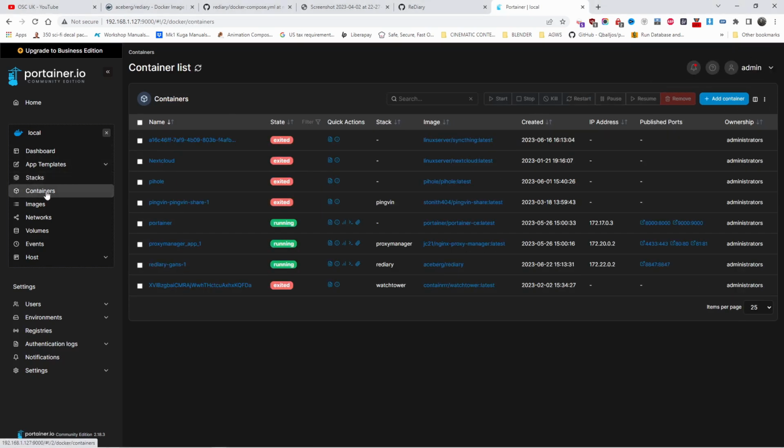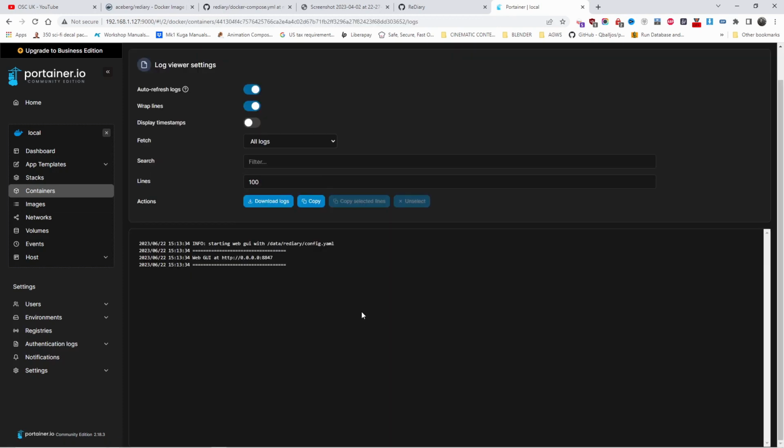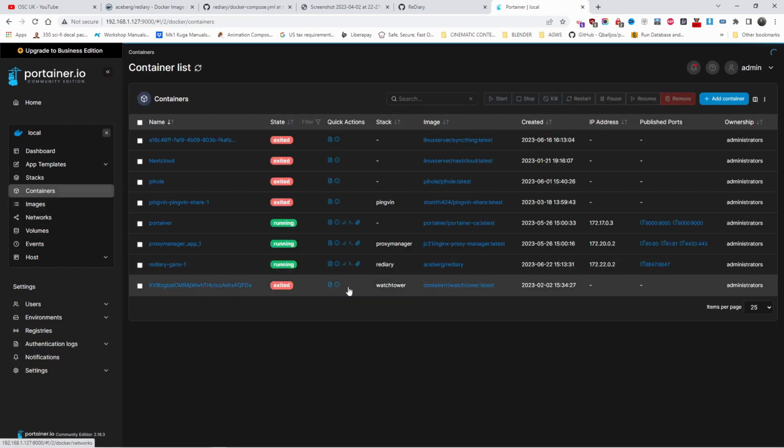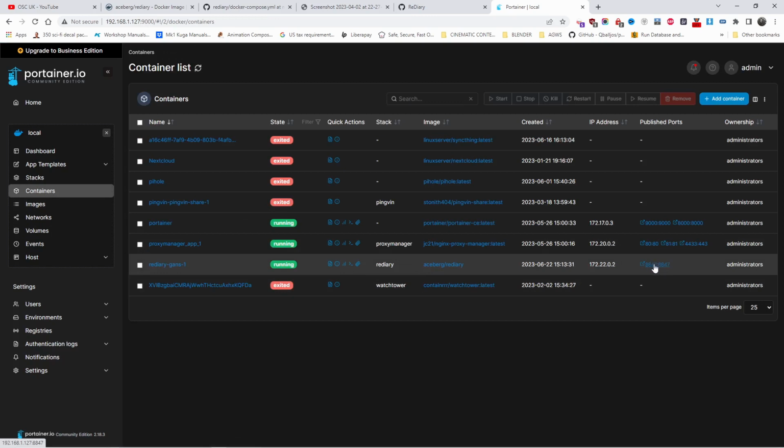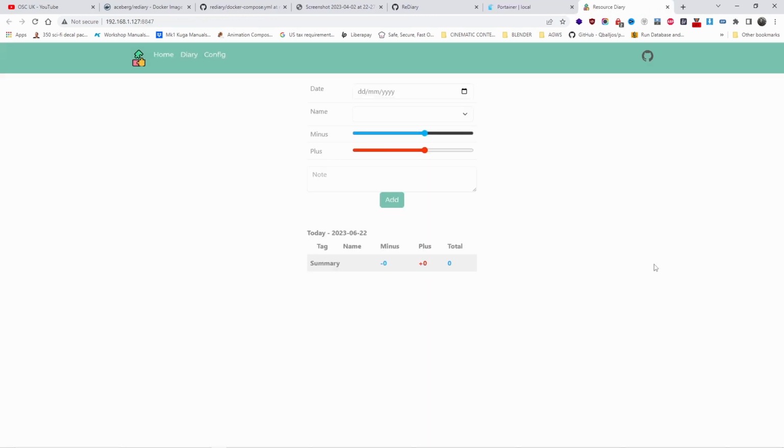I'm going back to Containers and I should see the actual container somewhere. Here we go, we've got it here. Now let's have a look inside the log. It looks like it's already listening on the right port. I'm going back to the container and I'm going to click here on the actual port and it should open, as you can see, directly the GUI of the actual app. Here you can start to add all the information you need for your resources.